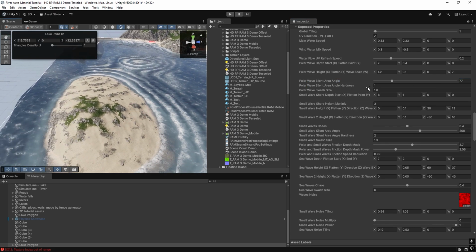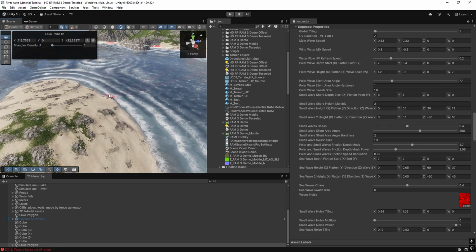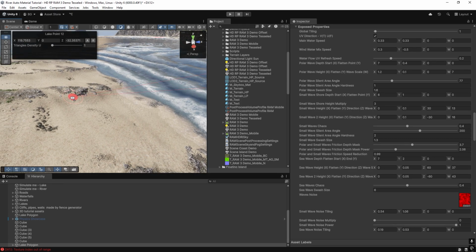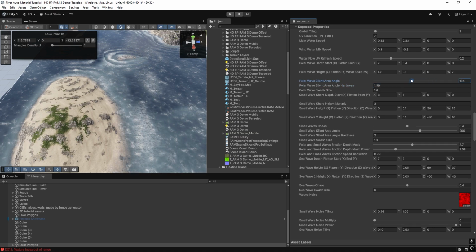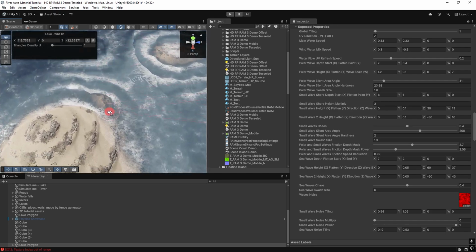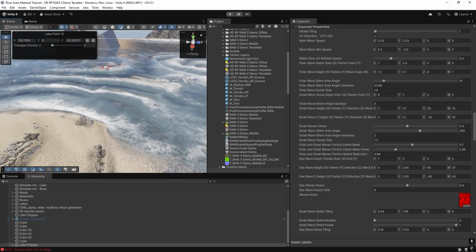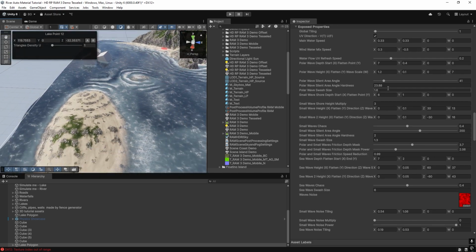You also have hardness for this, so you could, for example, set a value and make it sharper or not, right? See, you have a sharp result. Okay.